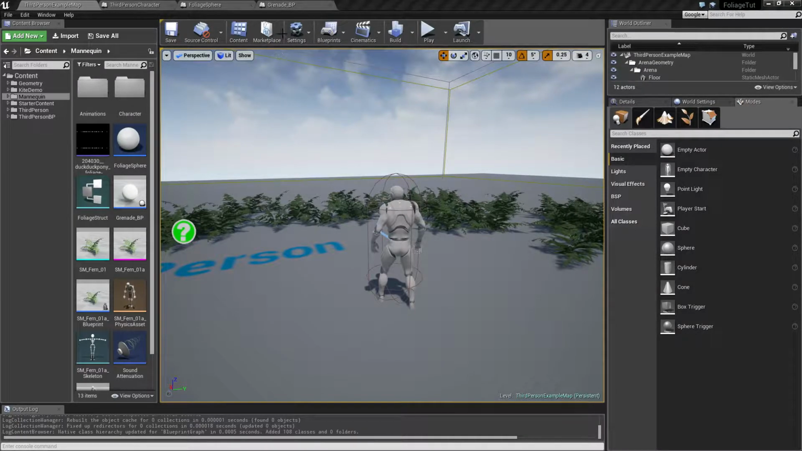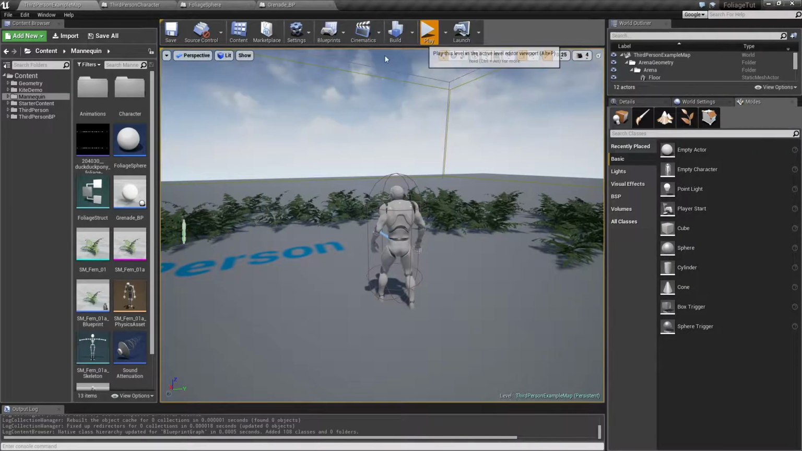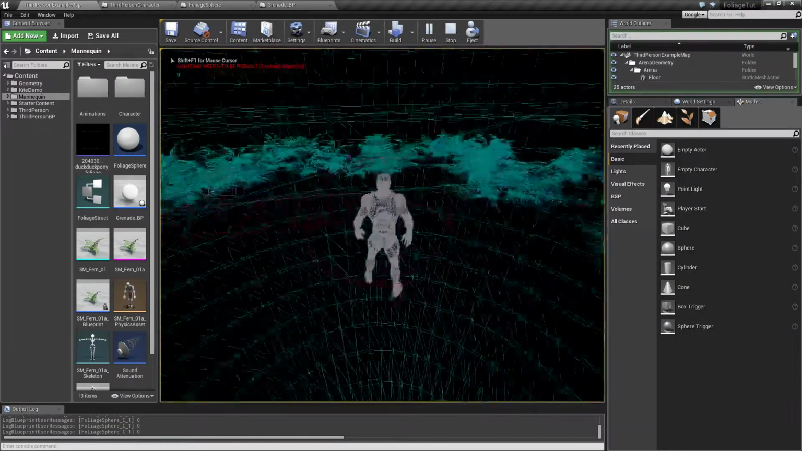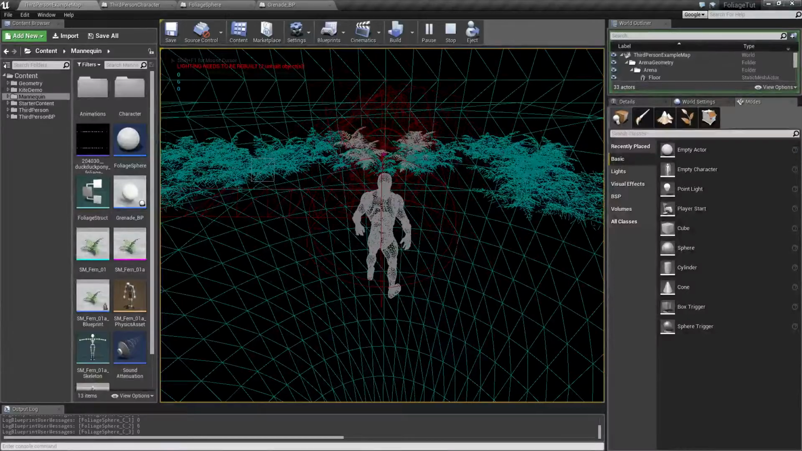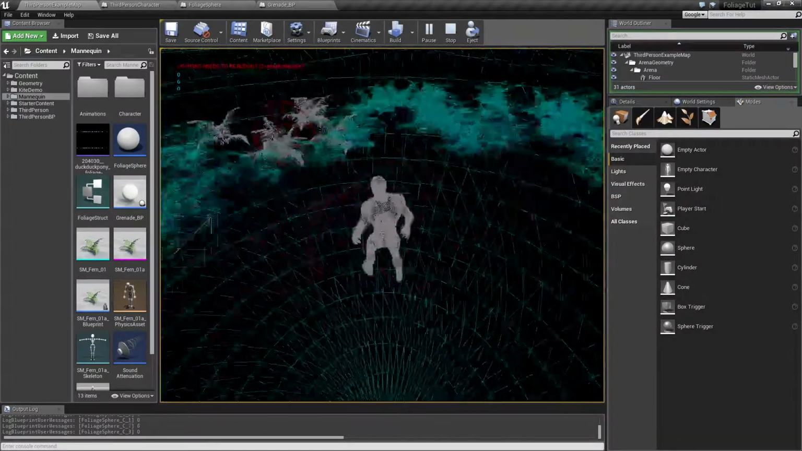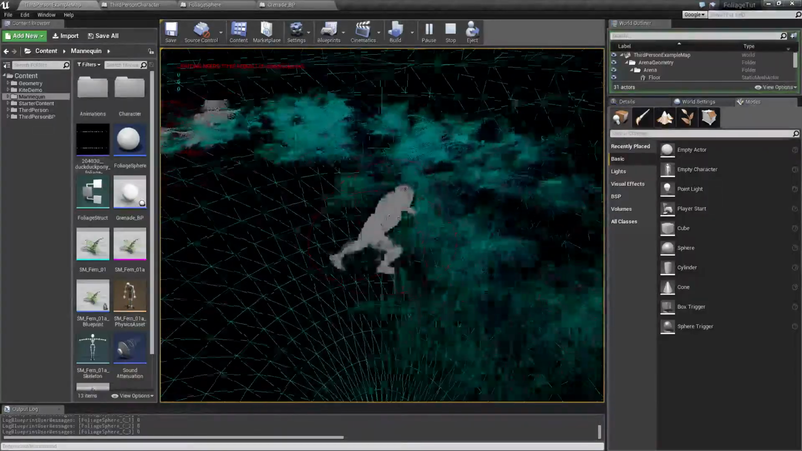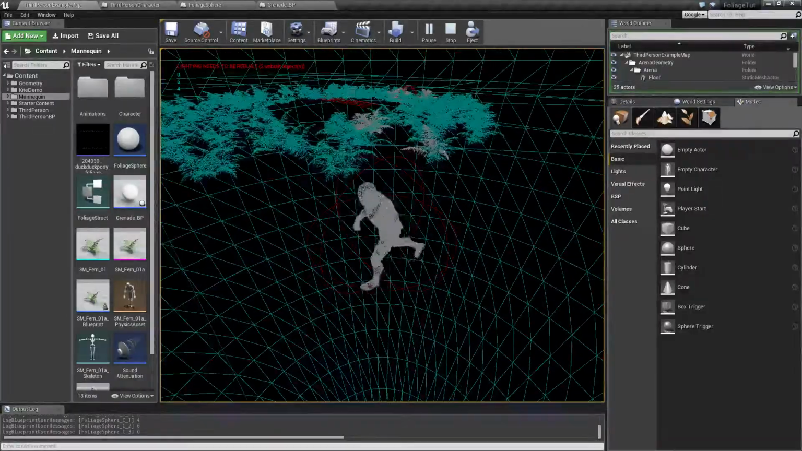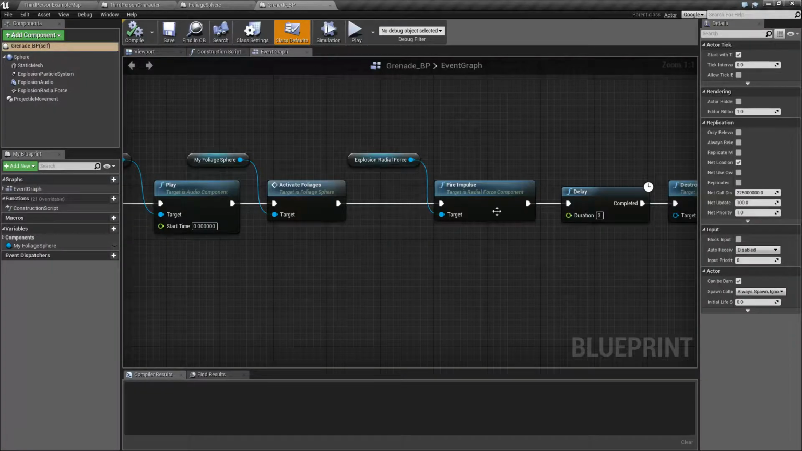So let's continue the work with the grenade. In the current implementation, we can throw the grenade, a few of them, and we can have them interact. But the thing is, right now they just stay there, and we need to handle that.